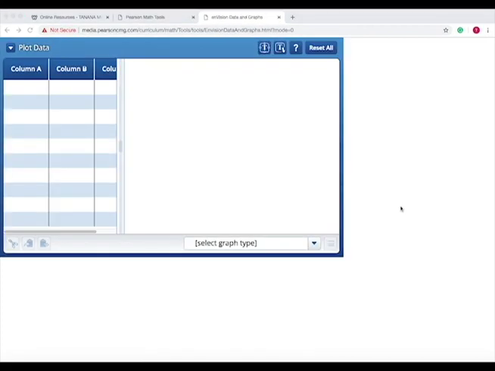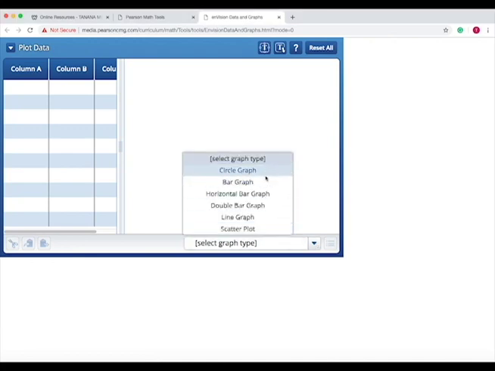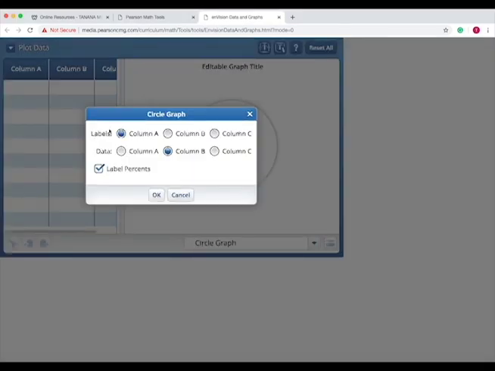So the plot tool allows you to graph data on different types of plots. It will help you understand how these plots work and then how to graph data on the plot. For instance, let's do the circle graph first. Then we choose which one will be our labels, which will be column A, and which one will be our data, column B. We can also select label percent, so it shows us the percent of each data point.